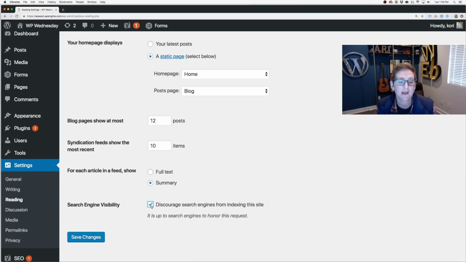So you definitely want to have that checked if you're working in a staging environment. But be certain, go into that reading section and be certain that that box is unchecked, and click Save Changes.